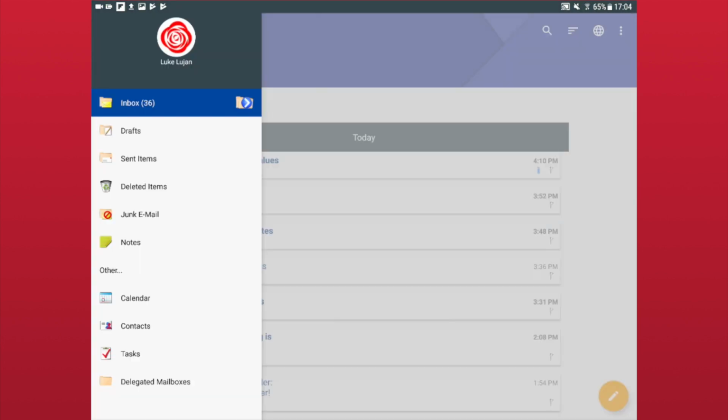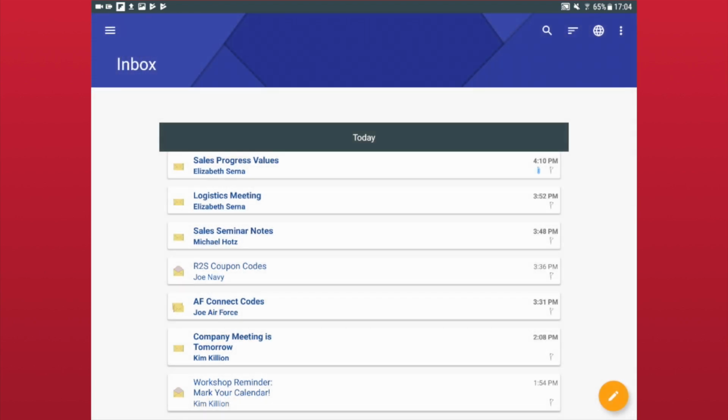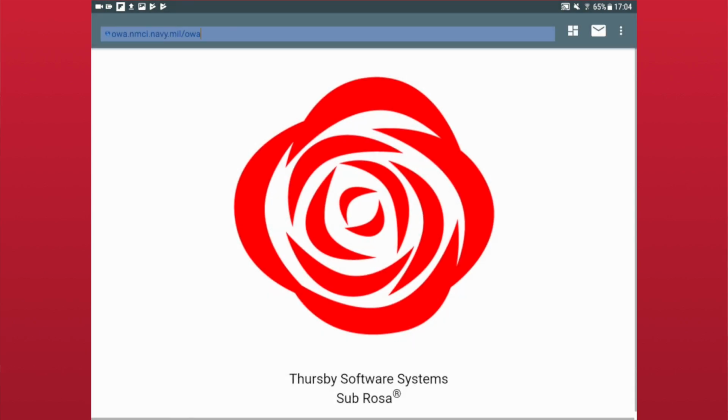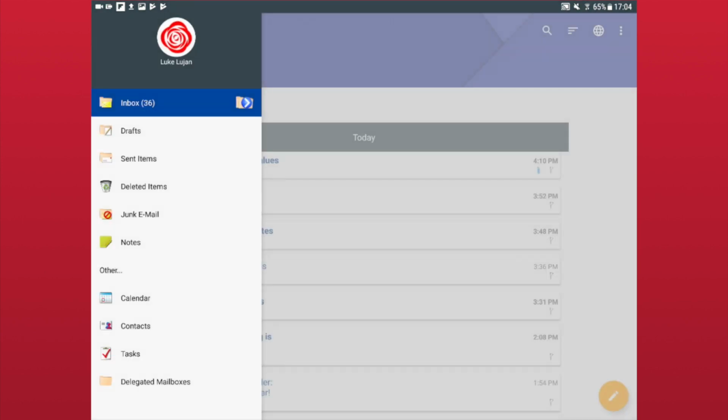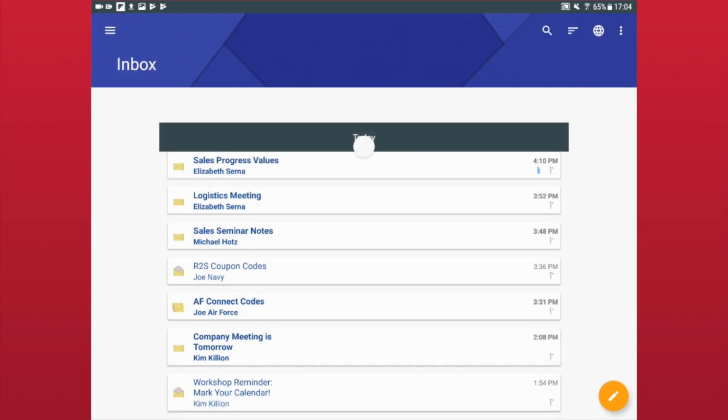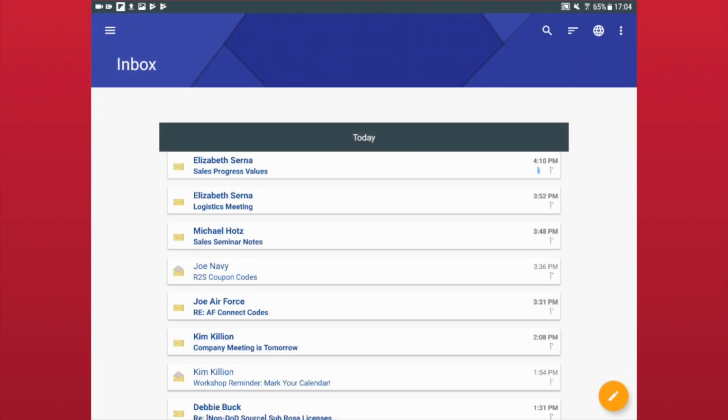When you are inside the mail client, you can get back to the browser at any time by tapping the three-dot menu in the top right corner. This menu will also allow you to turn conversation mode, which groups messages together by similarity, on or off.